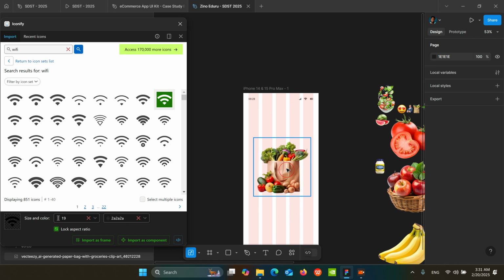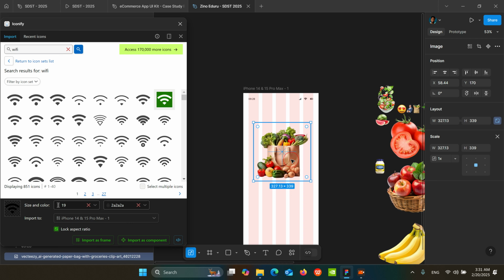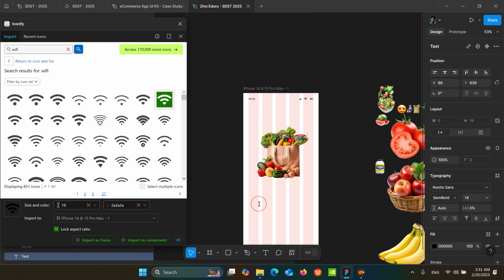Okay. So the next step we want to do now is to put in the text and make it look lively as a screen. Okay. So the next thing is that we'll click on the text here and then click here, right, and then we type: Find your daily grocery products.